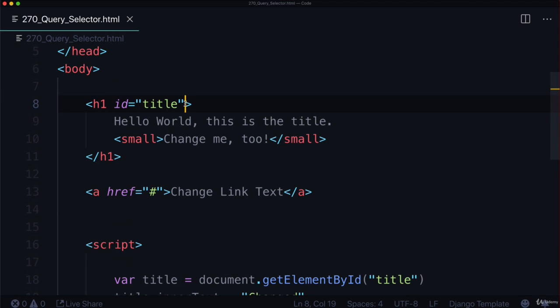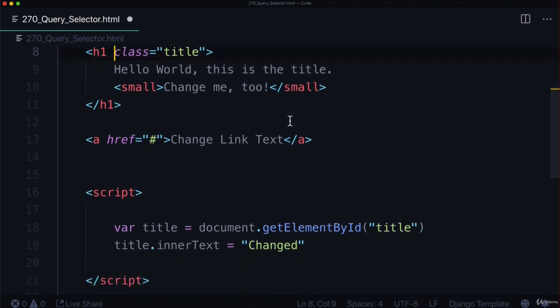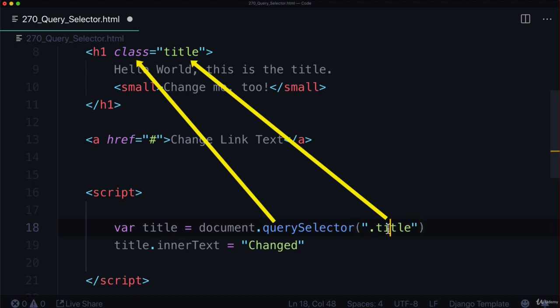Okay, so we know that this is working, but we don't want to get it by its ID. So let's give this a class. Class is equal to title, and let's go ahead and just ditch this ID, because we've been using it so often, and honestly, not many elements have IDs. So let's go ahead and try to get this by its class called title. So we do query selector dot title, just like it's CSS. So we're going to grab the first one.